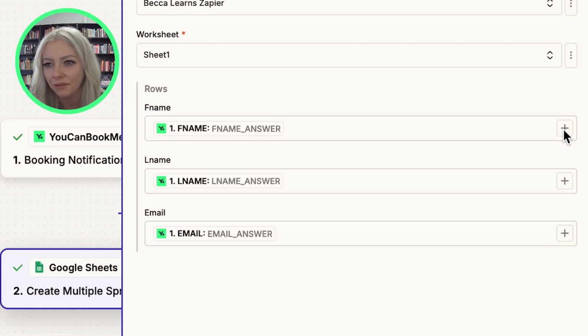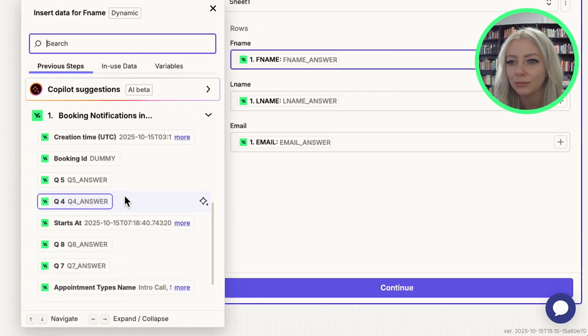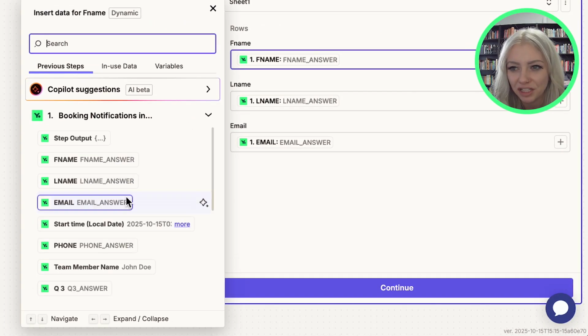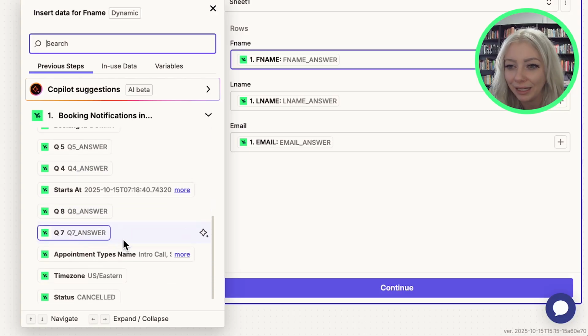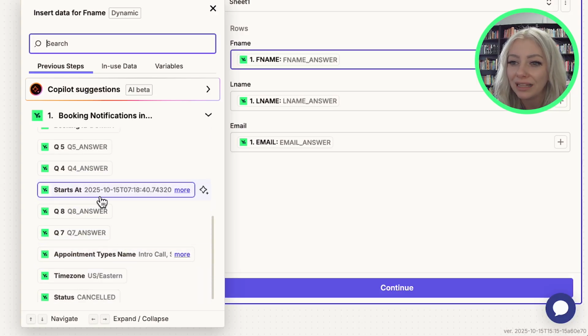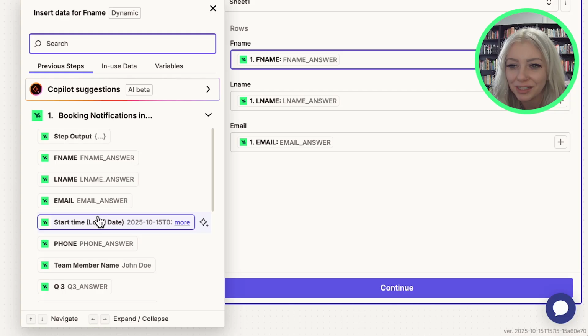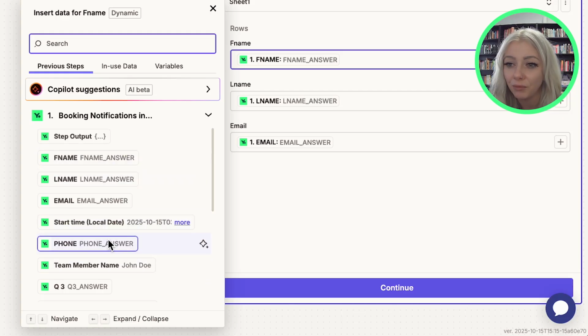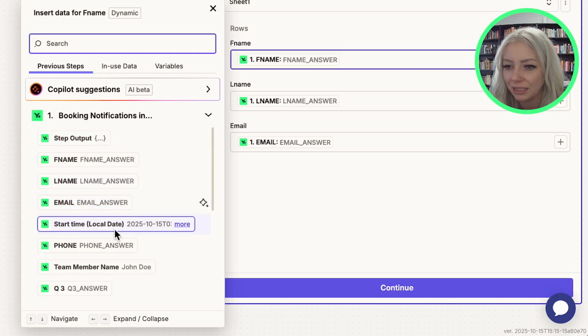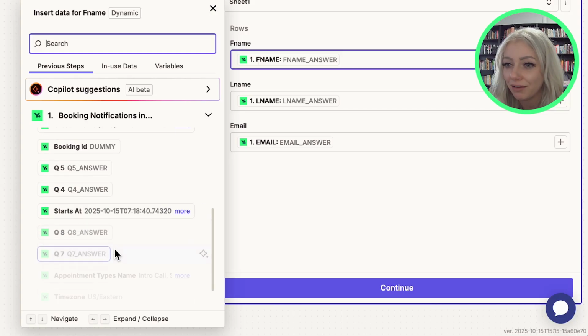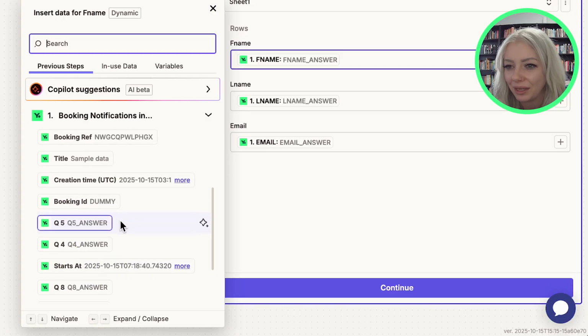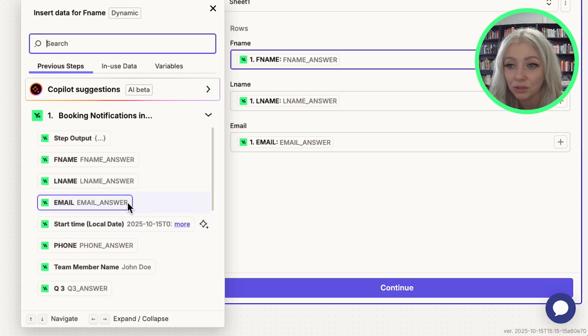So I can hit the plus sign here. And it's giving me all of the possible answers of any of my booking pages that I've already used. Appointment types, name, time zone, anything that I've asked in any of my booking pages is coming up as an example. So I could put phone number. I could put team member name. I could put start time. There's booking reference number, booking ID, creation time. Gosh, you could just scroll and scroll and scroll.